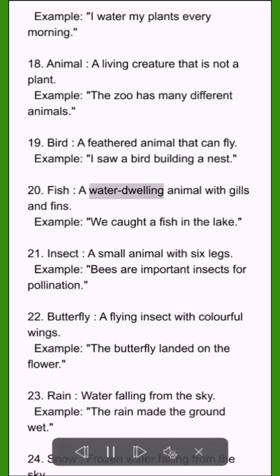20. Fish, a water-dwelling animal with gills and fins. Example, we caught a fish in the lake. 21. Insect, a small animal with 6 legs. Example, bees are important insects for pollination. 22. Butterfly, a flying insect with colorful wings. Example, the butterfly landed on the flower.